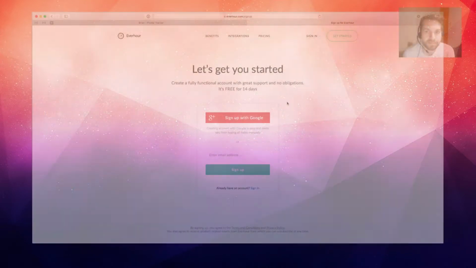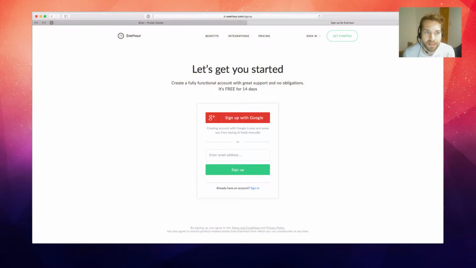Right now I'm going to show you one of my favorite project management tools coupled with a time tracking tool called Everhour. So if you're looking for a solution that elegantly allows you to track time in Pivotal, Everhour seems like a really solid bet. Let's get started.